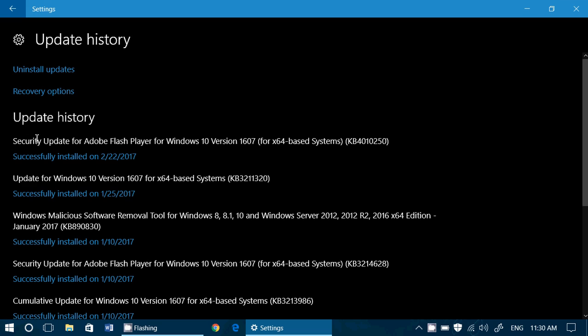KB4010250. It is a security update for Adobe Flash Player for Windows 10. Now, like I said, it's probably for Windows 8.1 and also for Windows 7. Very important to apply this if you want to stay safe on your computer. All you have to do is check your Windows updates. It should appear if you check it out. It's a matter of, you know, seconds to minutes to install. Does not require a restart, and you might already have it installed without even knowing it, because it doesn't require a restart. But check it out. Make sure that you apply it.